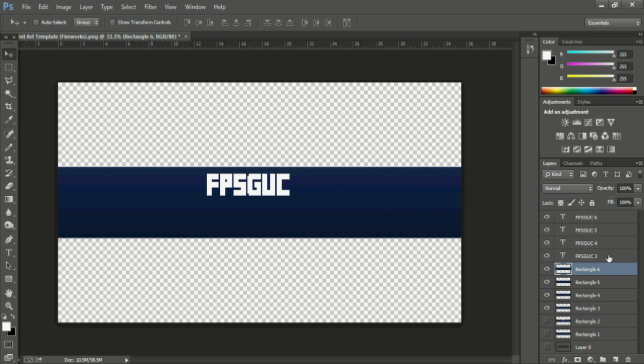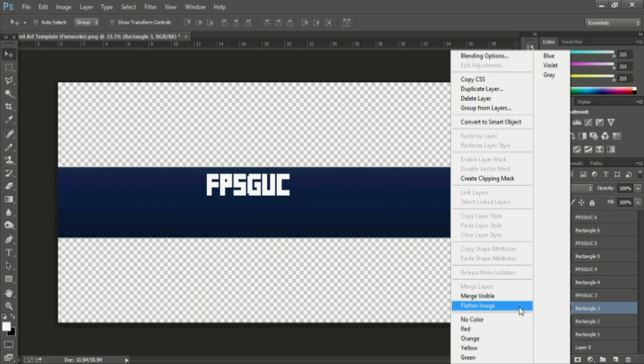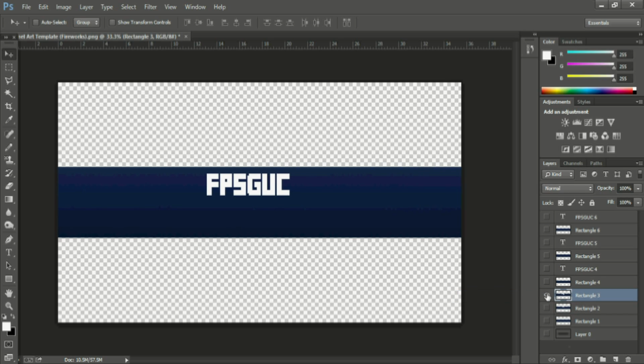Again, match them up. So we'll put 3 next to 3, 4 on top of 4, 5 on top of 5, then 6, of course, automatically goes underneath 6. We're going to uncheck all these, including that one. And now we can take these two and we can have them highlighted. Right click, merge visible. Okay.